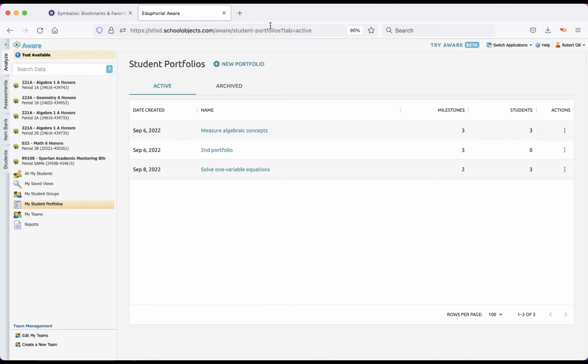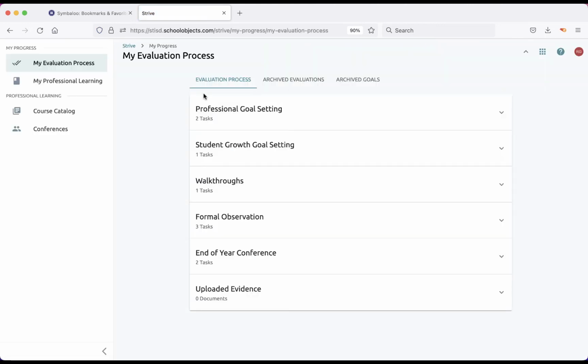The next step will be to attach this portfolio into a student growth goal. In order to do that, we have to switch applications. So in here, you're going to go to switch applications, and you're going to click on Strive. And in here, you're going to go to the second step of your evaluation process.